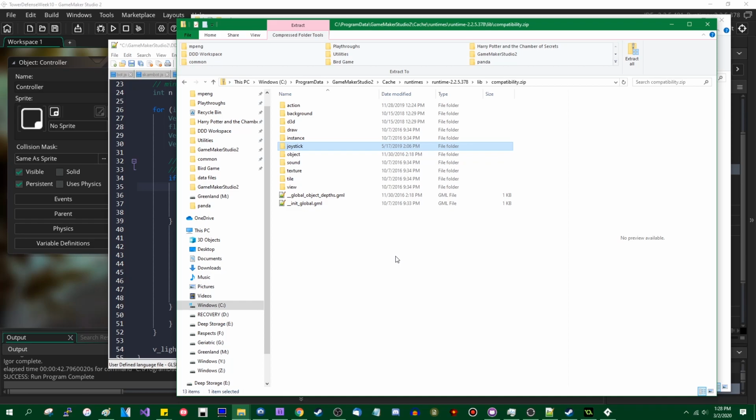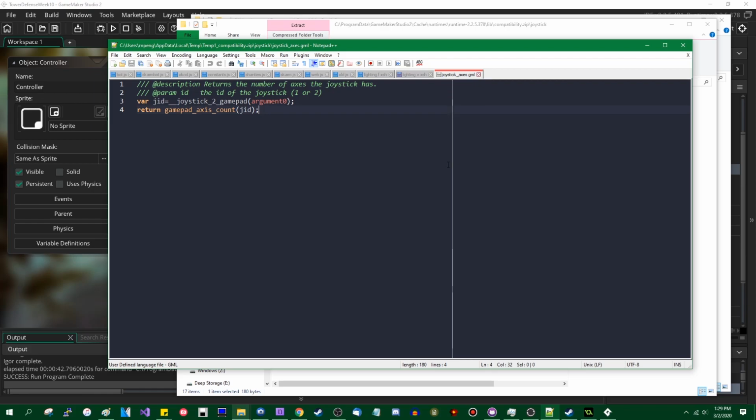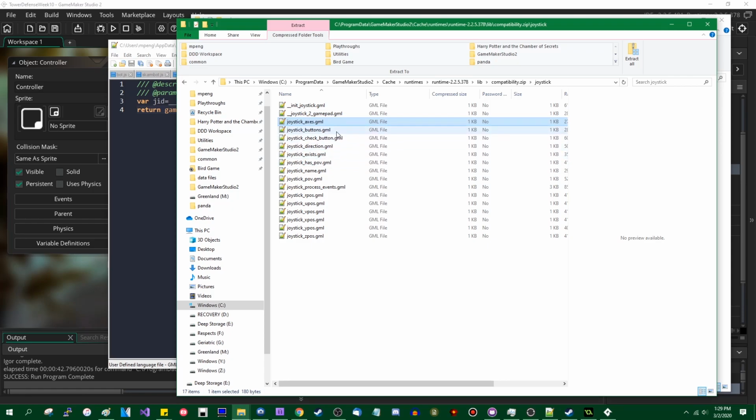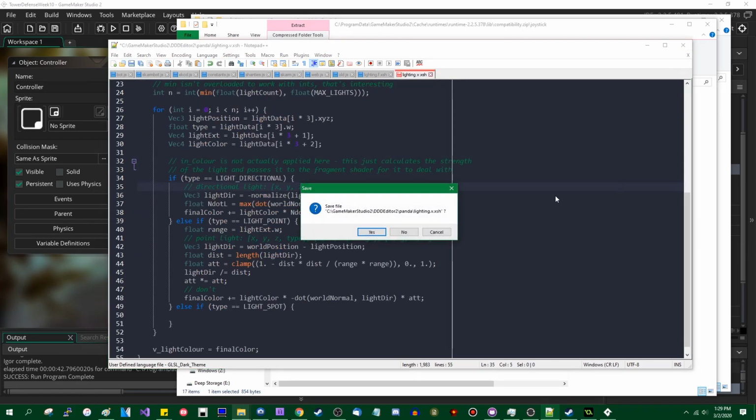Did Game Maker Studio 1 still have the old joystick functions? I guess they did. I thought those went the way of Game Maker 8. I didn't even know those were in Studio 1. I'm assuming this just converts them into the gamepad functions. Gamepad access count. Joystick check button is just going to be a gamepad check button. Okay. Those are compatibility scripts.